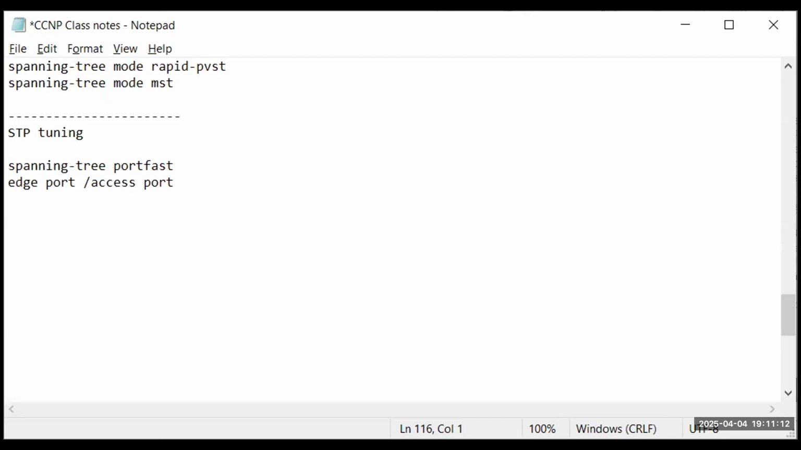Spanning-tree root guard. By the name itself, it says root guard. If this command is enabled on any switch port, it will prevent the switch from becoming a root bridge by blocking the ports that receive a superior BPDU, entering into a root-inconsistent state, ensuring network stability. So that means, say FastEthernet 0/1, I've configured spanning-tree root guard enabled.